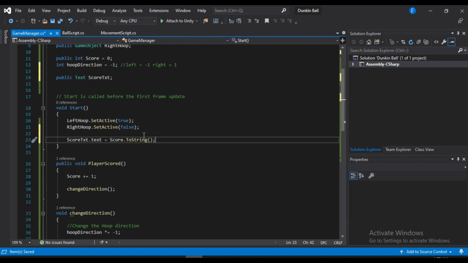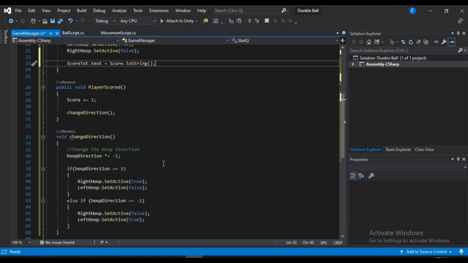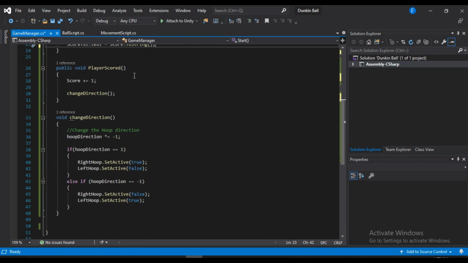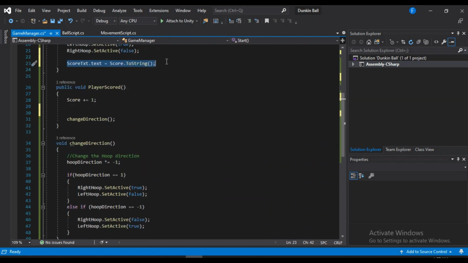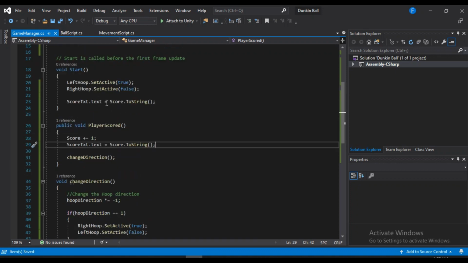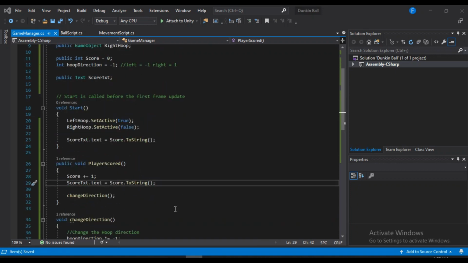And we also need to update the score text when the player scores. So let's go down. So here, when the player scores, so let's just copy and paste this from the start method. All right, so that's all we need to do. Let's save this and head back inside of Unity.